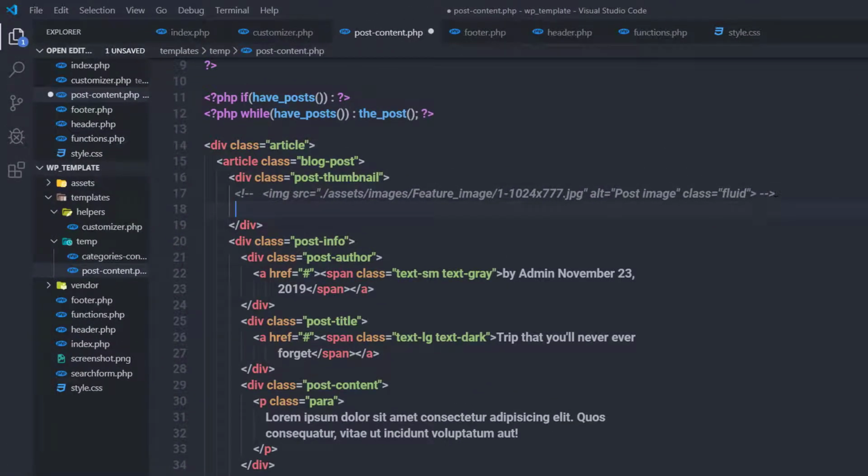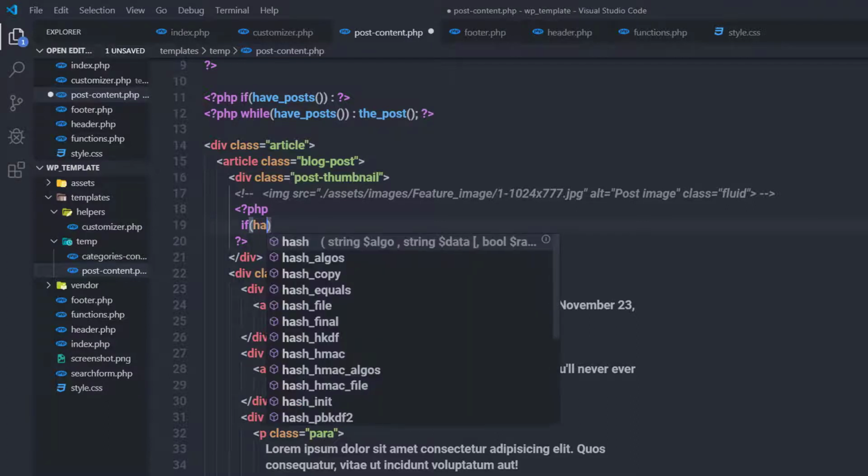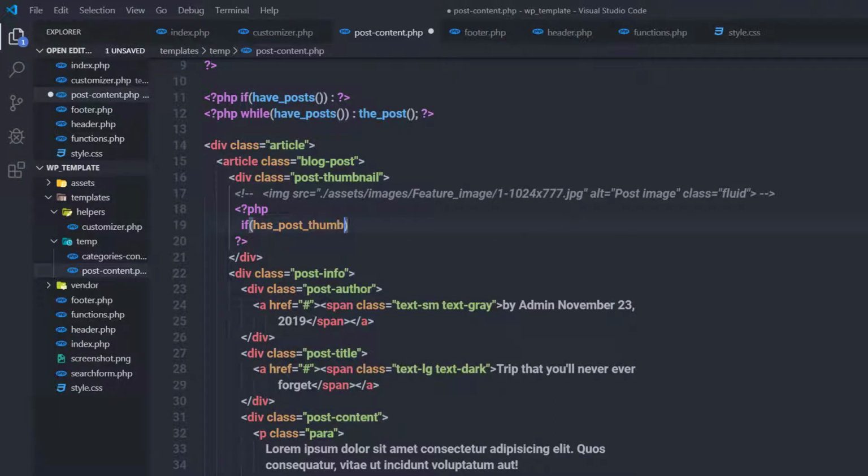And just out of that, I'm going to call PHP syntax, and inside it, I'm going to say if, and inside this expression, I'm going to call has_post_thumbnail. So I'm going to call a template tag has_post_thumbnail. This template tag determines whether the post has an image attached to it. As you know, we specify the image using the feature section of the blog post. So I'm going to get that image right up here.